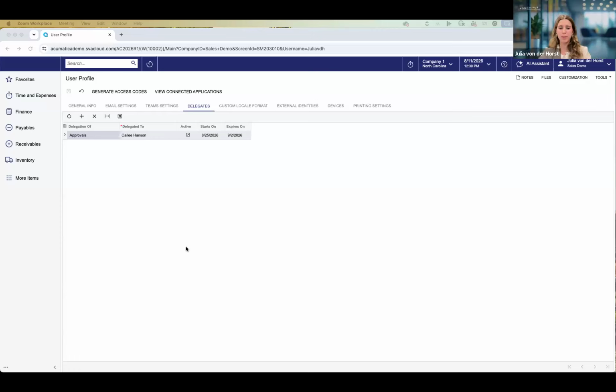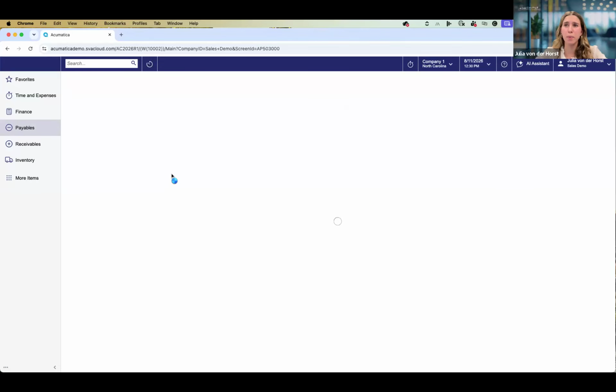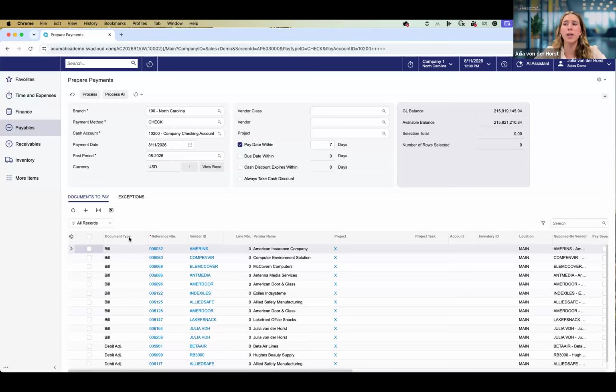Awesome. Okay. The last thing on notifications, approval, and automation workflows will be the scheduled processing. So for that, we're going to go back into my payables screen. If I click on one of my process screens here, let's say my prepare payments, what I will be able to do here is select payment method to see all the payments that are outstanding that I could be doing.